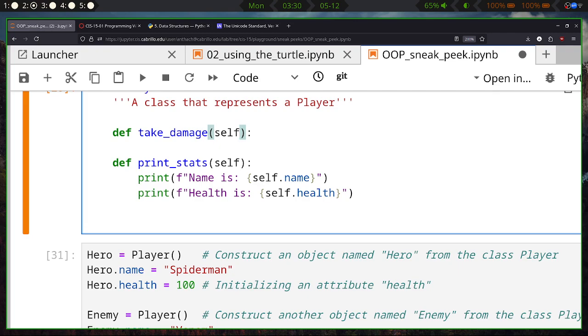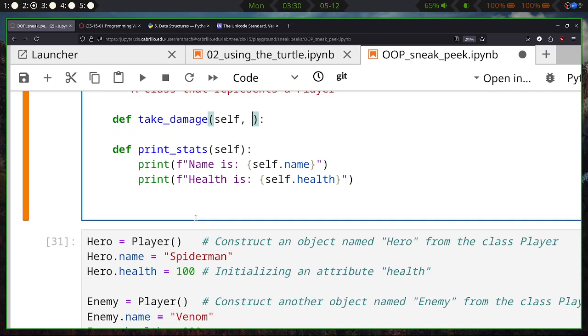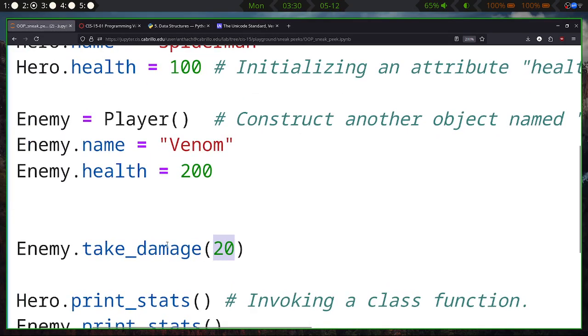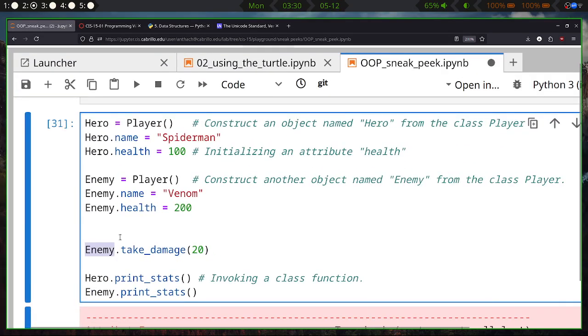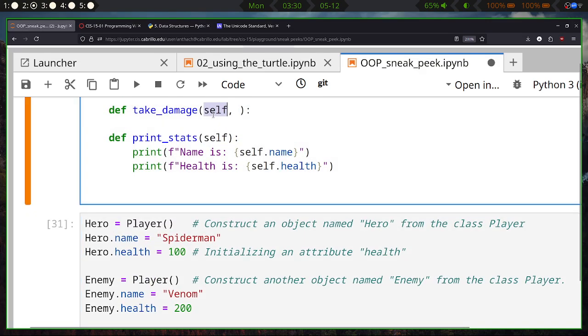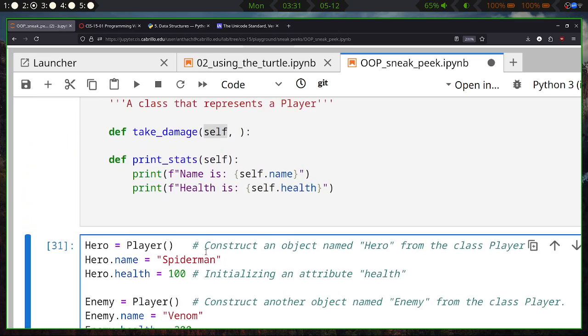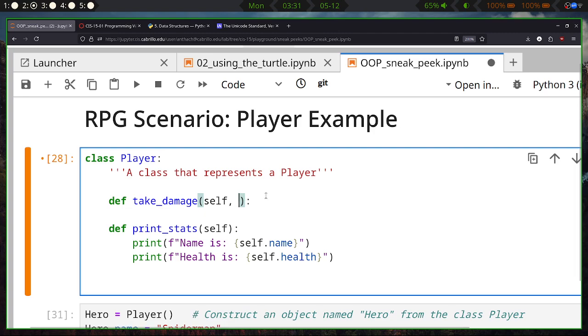And then the second argument will represent the actual number that we're taking damage on. So you see this 20 right here? An enemy gets passed into this first argument, and then this 20 will get passed into another argument. Now I'm going to call this probably damage taken, because this is the number that represents how many we're going to decrement their health by.